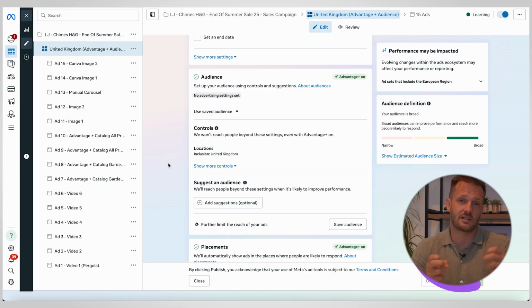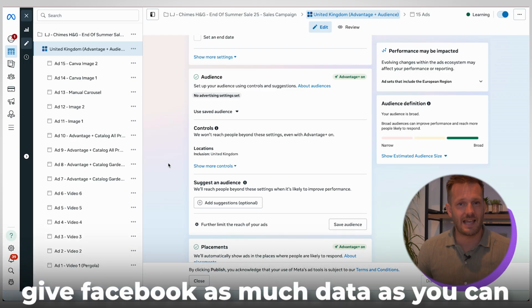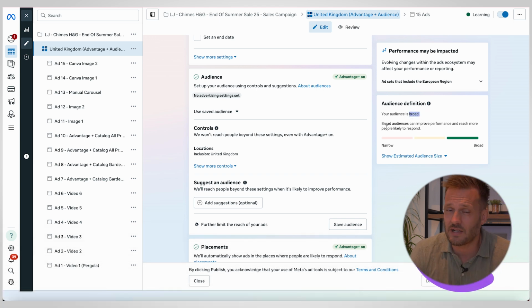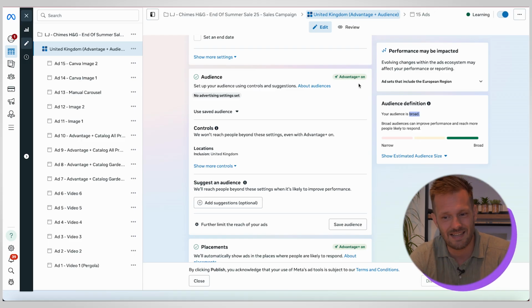existing customer lists, you can upload that into the system, you can create audiences. Give Facebook as much data as it can about who your ideal target customer is and set your audience to broad. Now, naturally, with any Facebook advertising, you will have to test that. You will have to see what works best. But generally speaking, just let the algorithm do its thing. Advantage Plus, get that turned on. It will automatically be turned on, to be honest.